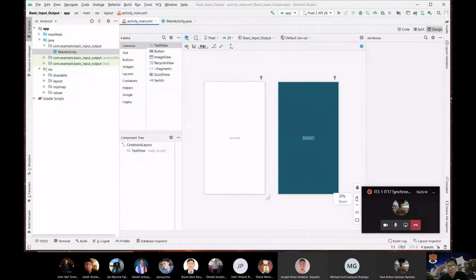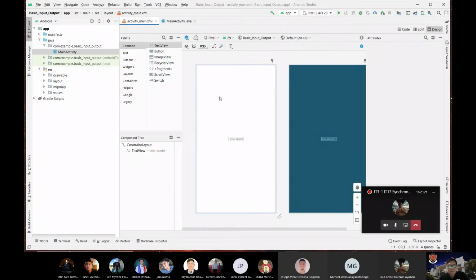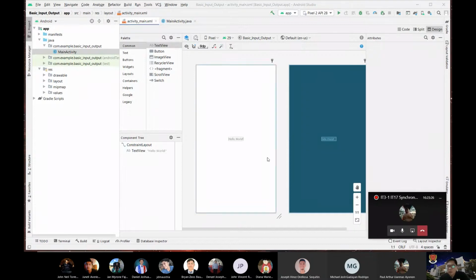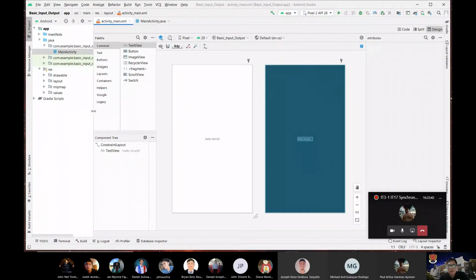Okay, I'll just enhance this. So this is your form. The layout here, class, the default is Hello World. It is a text view. So far, can you see the window? Yes po, sir. Okay.